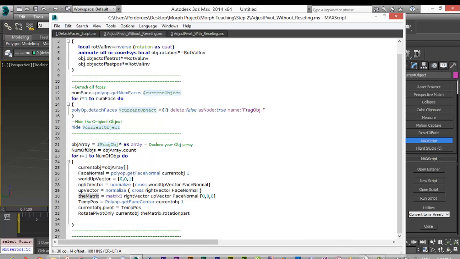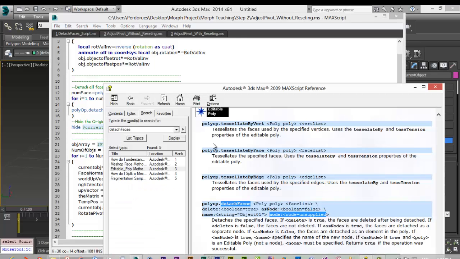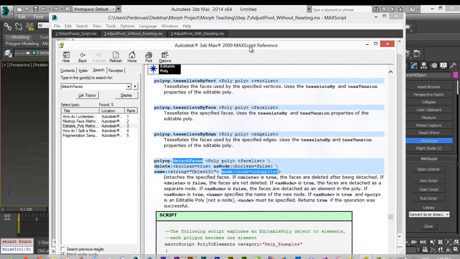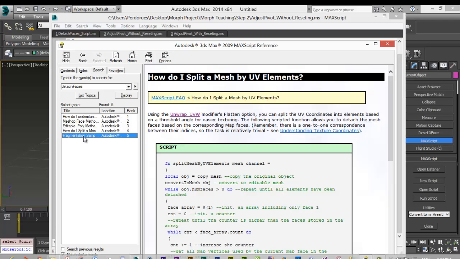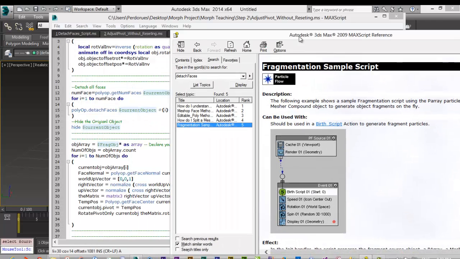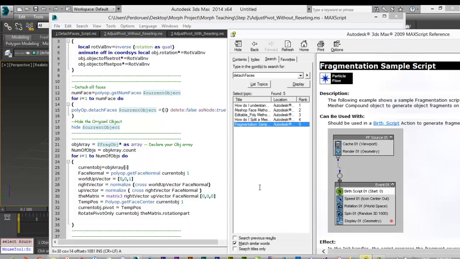And if you ask me how I get this crazy code, you can just refer to the MAXScript reference. And where do I have this? Okay, just easily, just tricks.